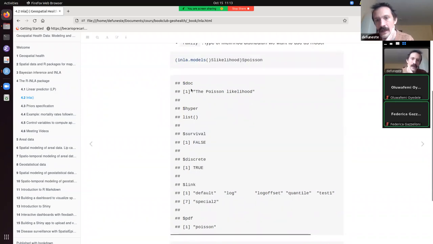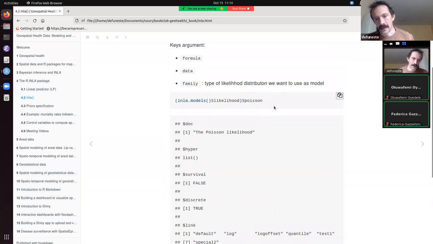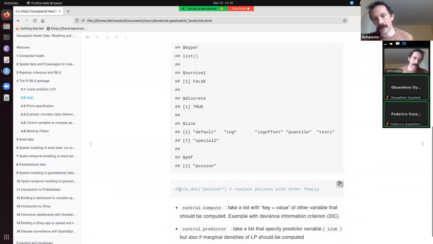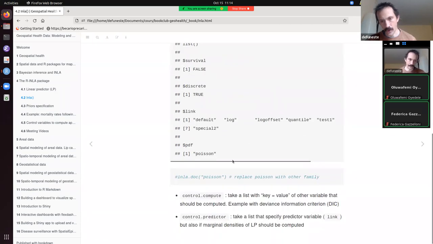And it gives you another kind of list of other stuff. You can go deeper inside of it. That's everything you may be interested in for the Poisson likelihood. And if you go inla.doc, for example with poisson, use the function doc. It's always the Poisson argument. You can replace Poisson obviously with another family.